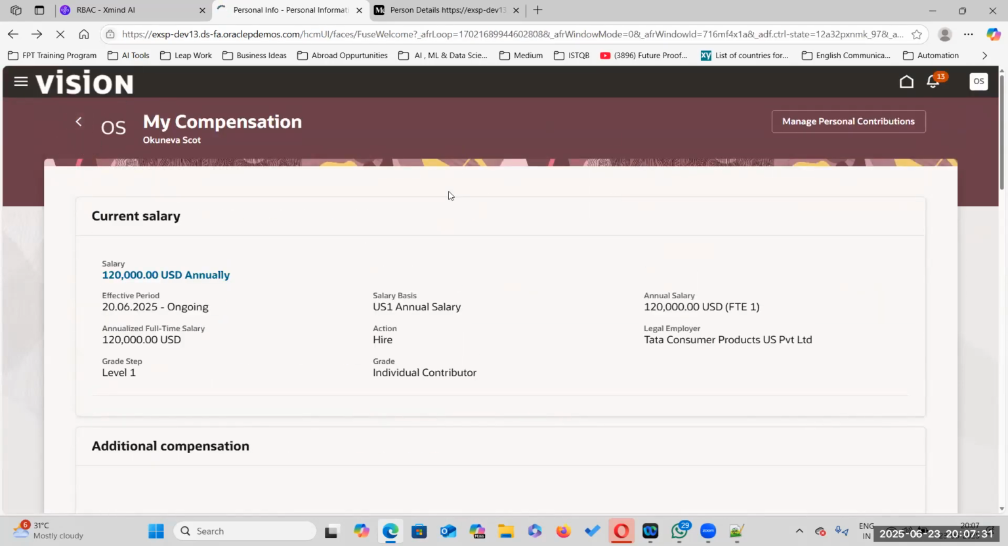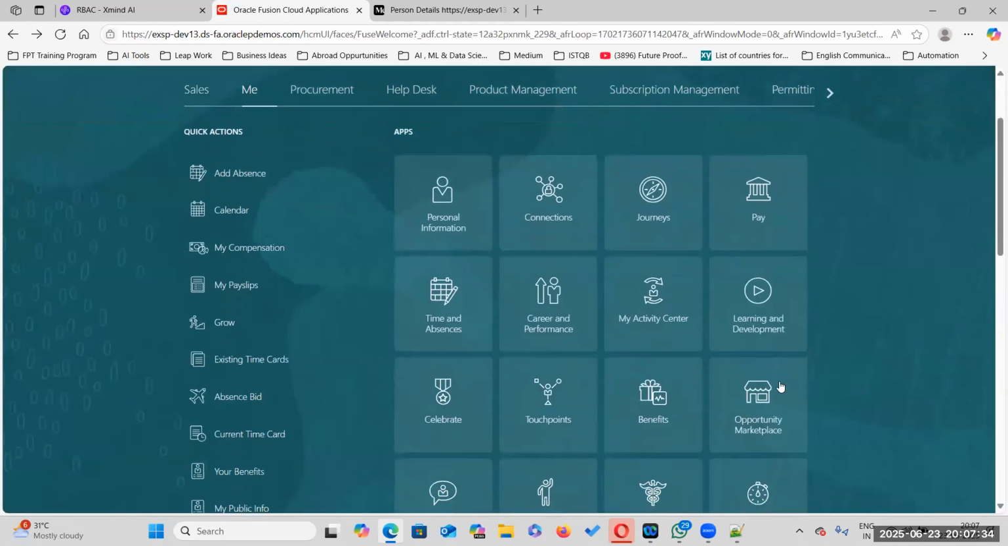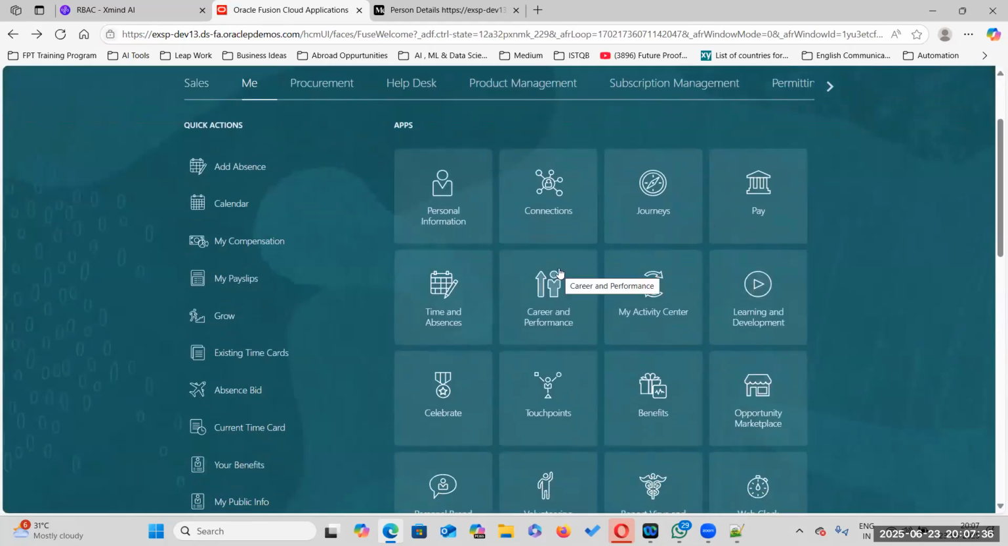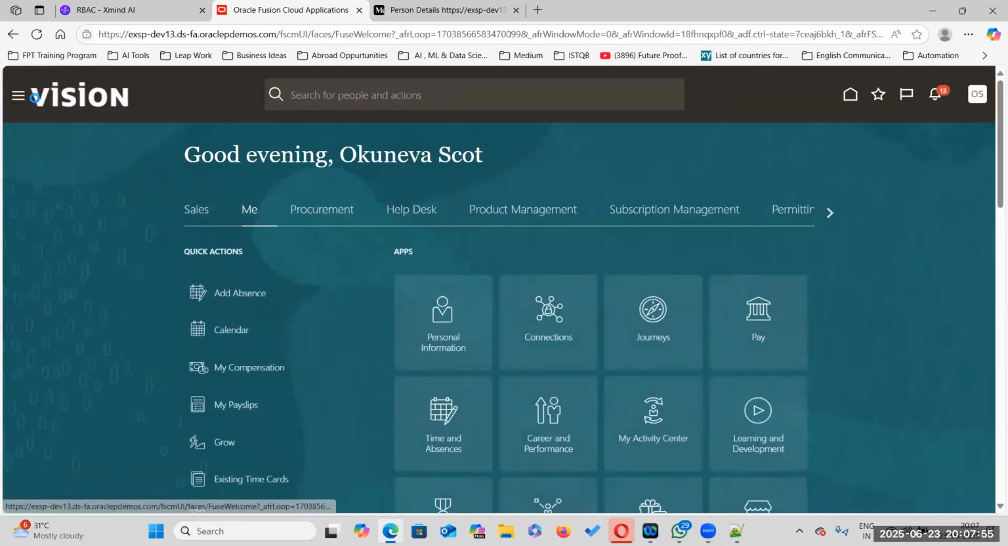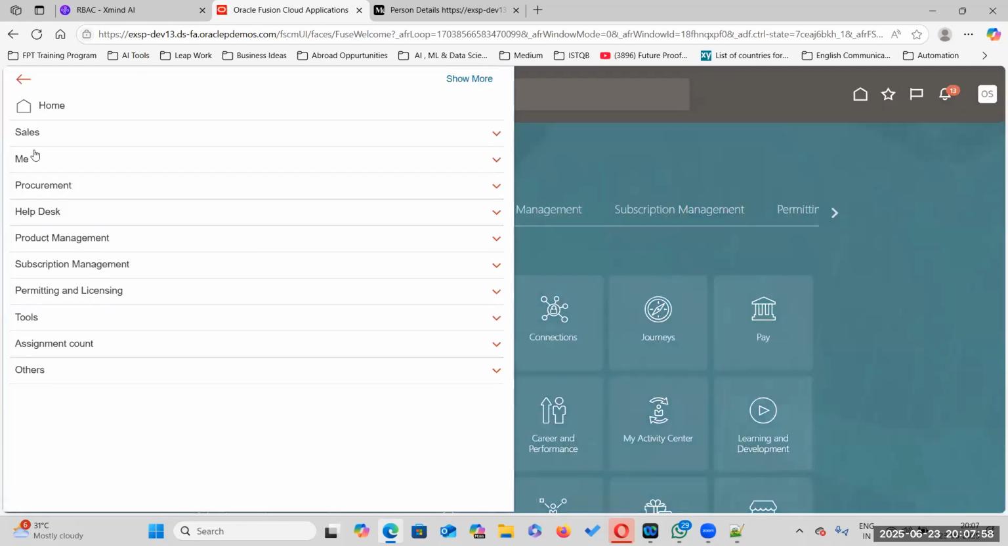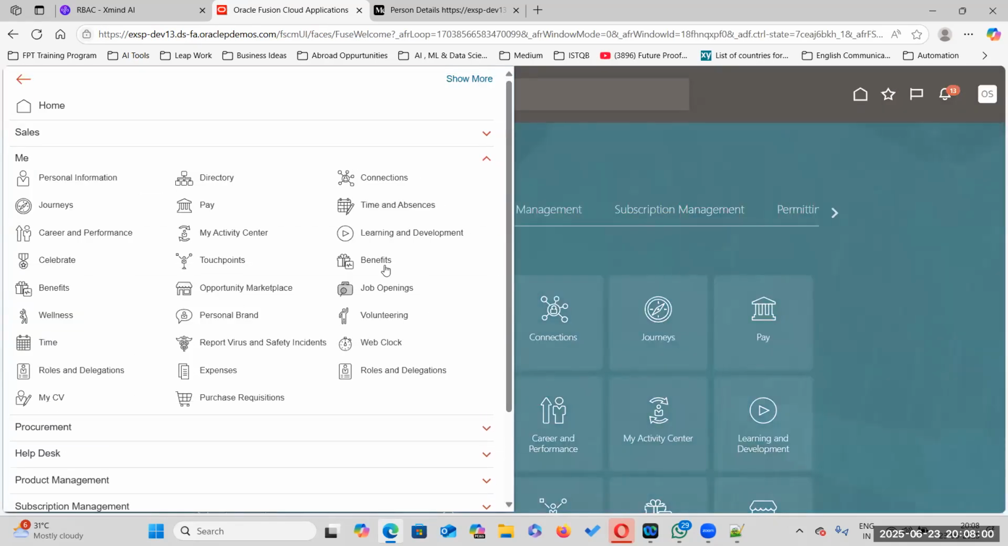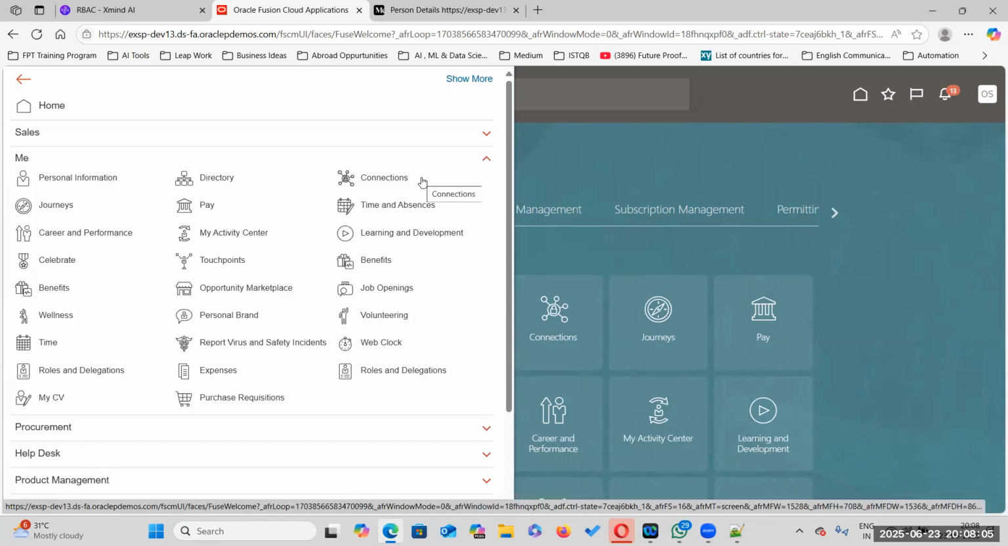As an employee of an enterprise, you can access all this here. You can go to your pay slips. If you run the payroll, you can verify your pay slips here. As of now we have not run the payroll, so we are unable to see any pay slips. This employee is not a manager, he is simply an employee. He doesn't have any extra roles.